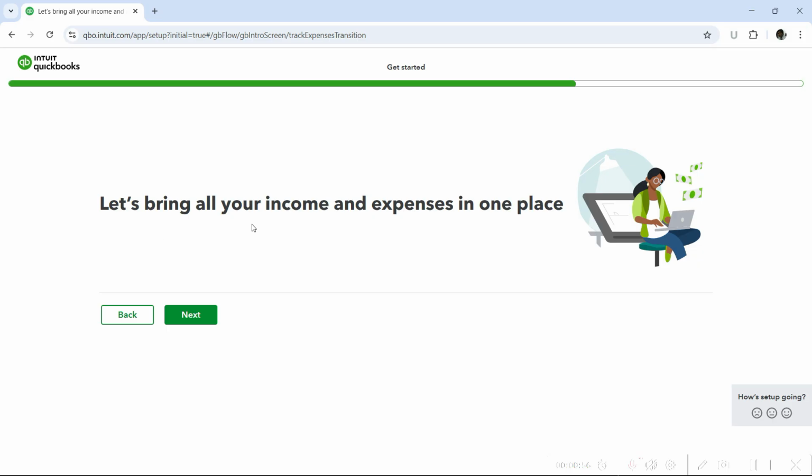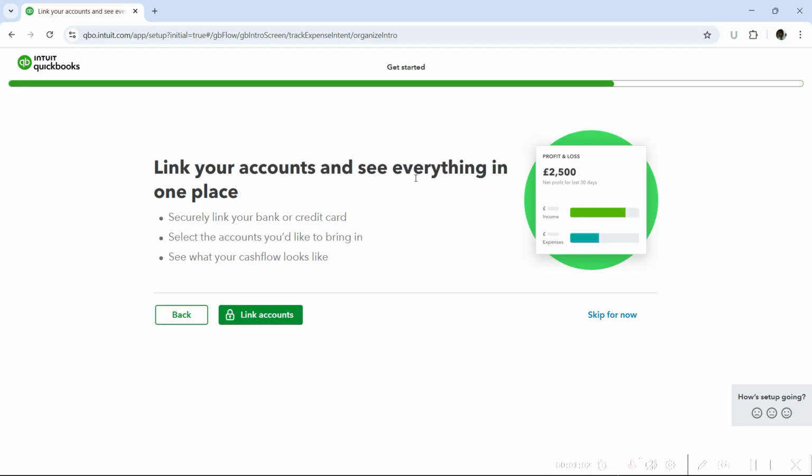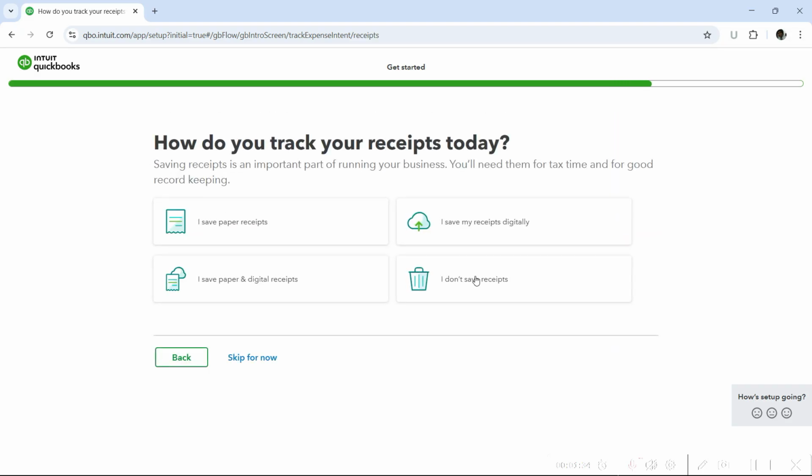And now let's bring all your income and expenses in one place. Okay, let's do that. Link your accounts and see everything in one place. Here system is suggesting you to link your bank accounts with QuickBooks Online so that system can automatically fetch the information, the bank statement, from the bank. Well, I will not do it right now. We can later do it anytime that we want. So we will skip this part.